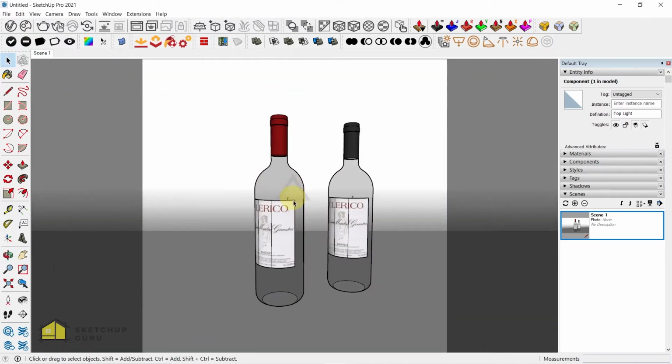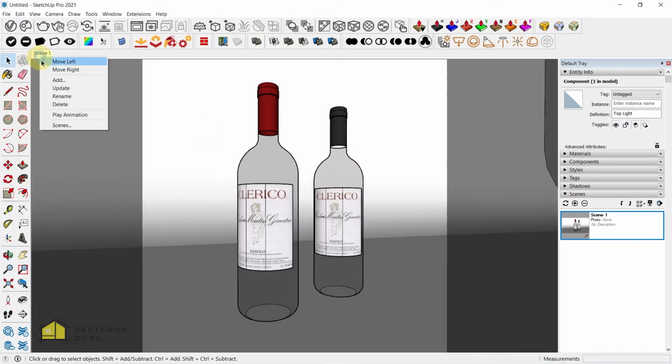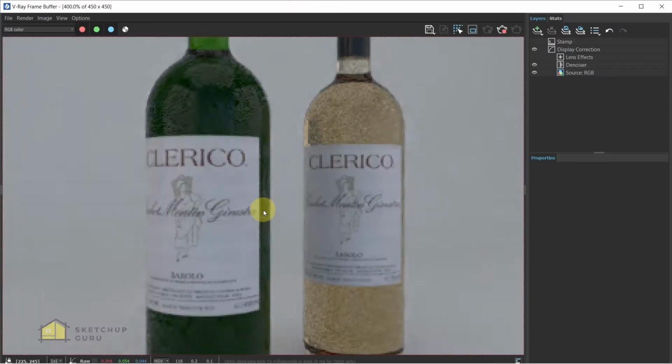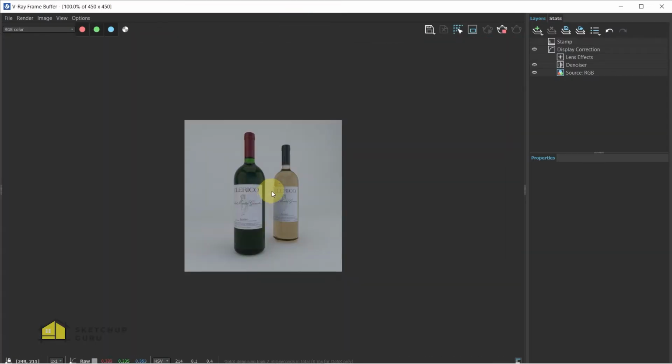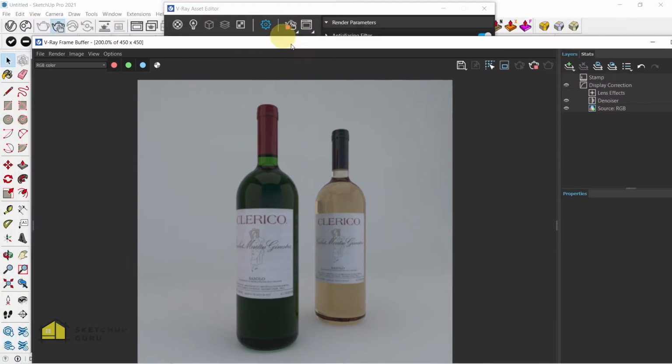So now I'm going to zoom in and just sort of frame my image and then update my scene. And now I can run an interactive render. As soon as you run an interactive render, you can see that we have a nice white background, but it's a little dark. So you can either change the camera settings in V-Ray or you can add layers as well. So we'll start with the camera settings.